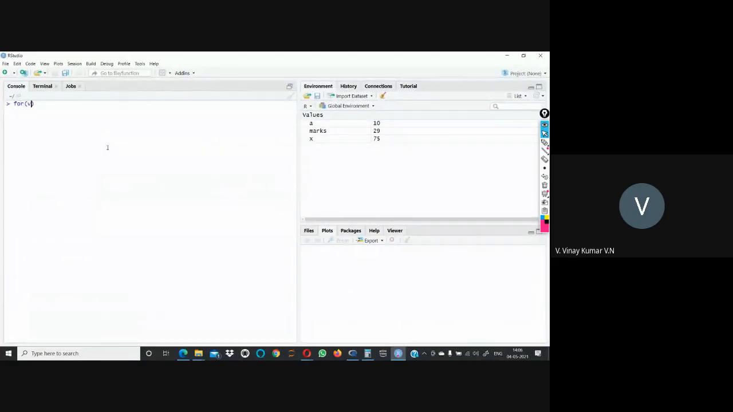A value in something like 1 to 10. Inside this we are writing the statements. So print value, that's it. You can see the output, the value is getting printed from 1 to 10.